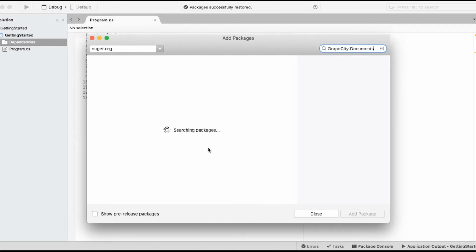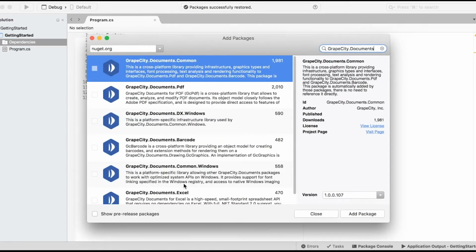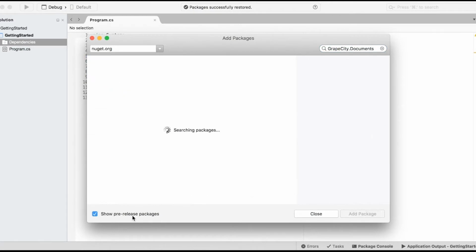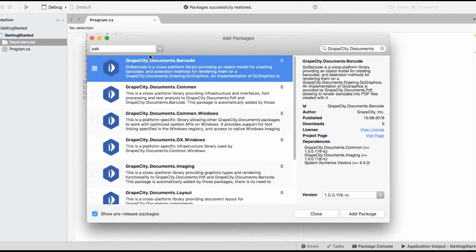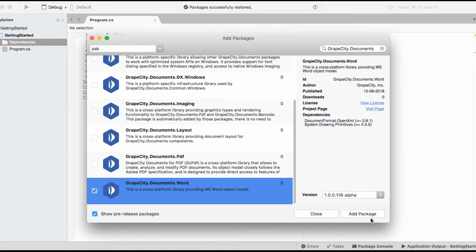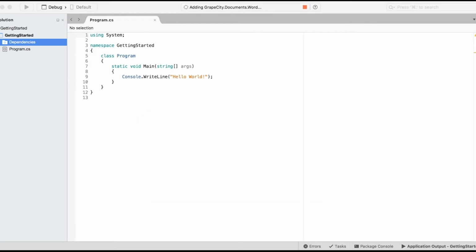Click the Browse tab on the top right and search for GrapeCity.documents. In the left panel, choose GrapeCity.documents.word. Choose I accept in the next screen. After the installation is completed, go to the program.cs file.